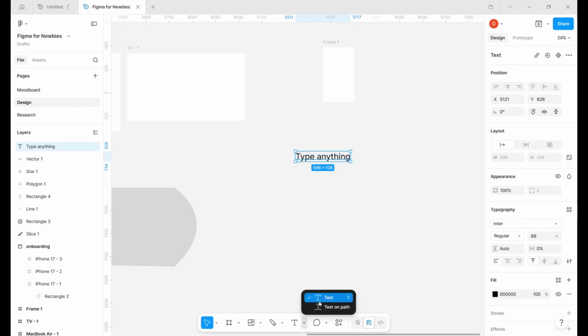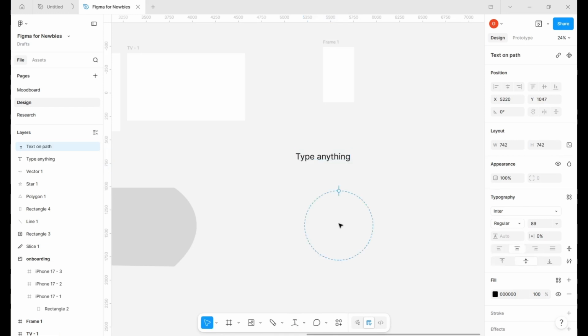Then we have this other tool, type on path. If I click on this and I click on my frame, you see that I have this circular path I can type on. So I can literally type anything.